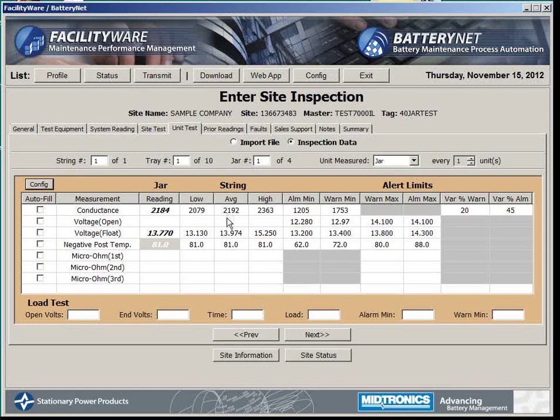To review your inspection, to review all your entries, you can do that several ways. You can select next and keep advancing forward. You'll see here it advances by jar and then by tray. So each time you hit next, it will advance to the next tray and the next jar. And then you can look at readings that may be faulted.